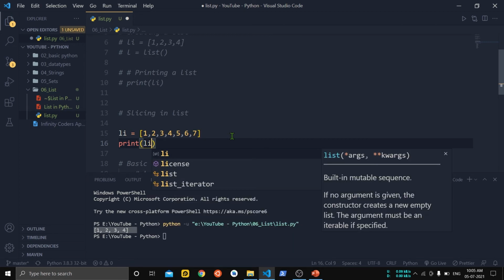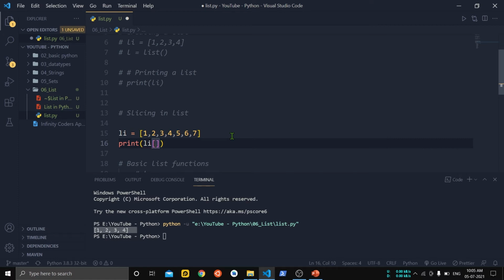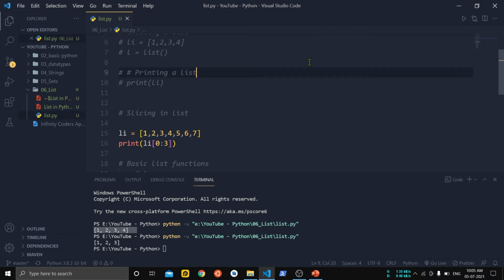So for slicing we use list name. Then in square bracket we pass the starting index, that is 0, and then the ending index plus 1. Now here we want to slice list from 1 to 3. So the index of 1 is 0, the index of 2 is 1 and the index of 3 is 2. So after this colon we have to pass the ending index plus 1. So we will pass it as 3. Now this will slice the list from 1 to 3. Let us check it. You can see that we have successfully sliced the list and we have 1, 2 and 3 as an output.